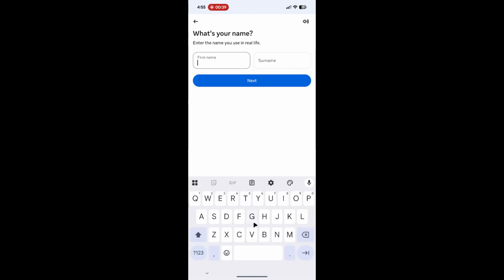After that, a new interface opened with two input fields. First name and last name. I entered my first name and last name in the fields. Then I tapped on the Next button.